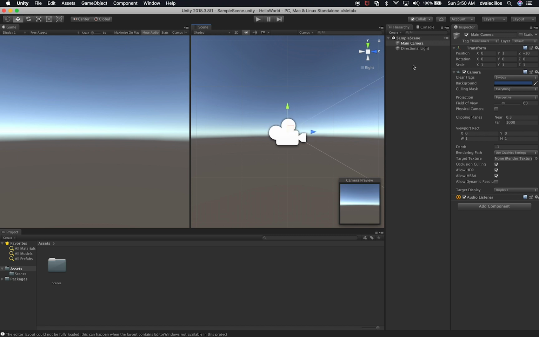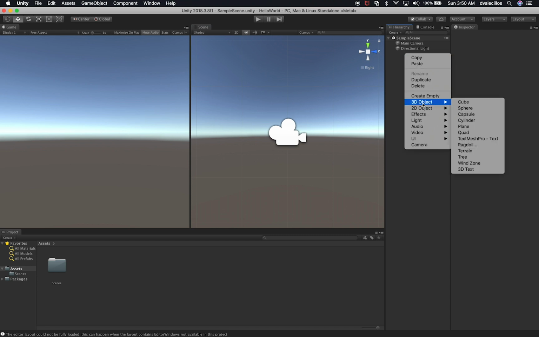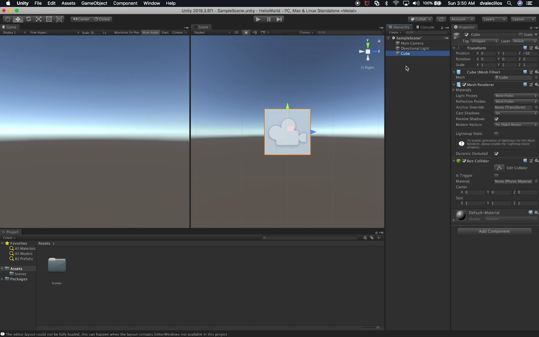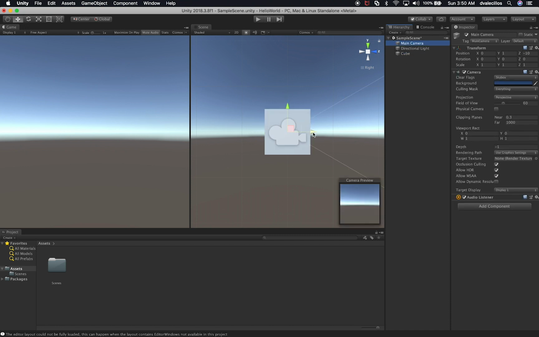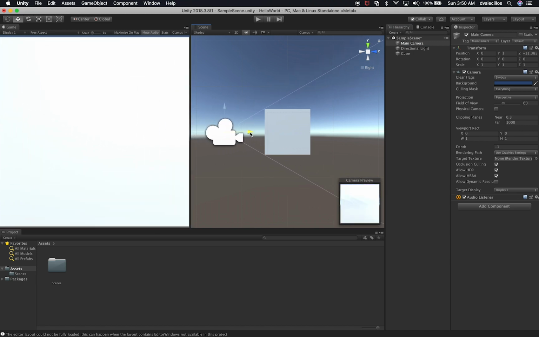So for instance, let me add a new object to the scene. If I right click on the hierarchy and then click on 3D object, I can create a cube. And right there I can see a cube. I can also move my camera. So what I'm going to do is move the camera back. You can kind of see that the cube is starting to show in the field of view of the camera.